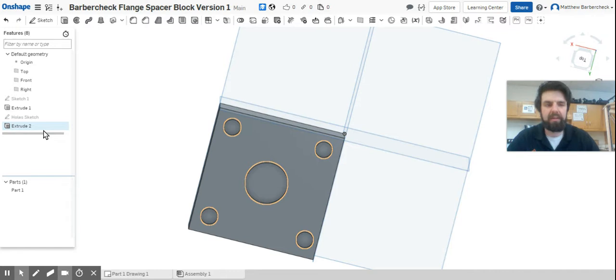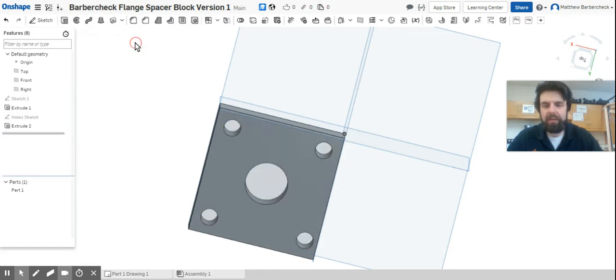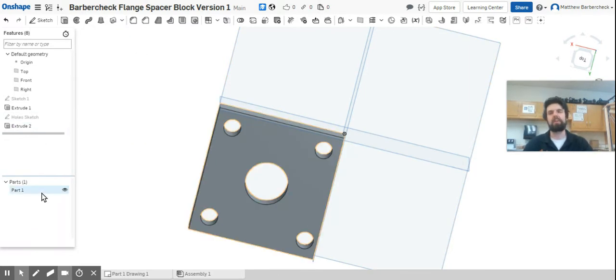All right, so this is another thing. If you know your part is going to have through holes, it's a gasket or it's a spacer block, that wouldn't work without a bolt pattern of sorts, then go ahead and make sure your holes are selected as through all. And then you're good to go. So that's one way to do this.